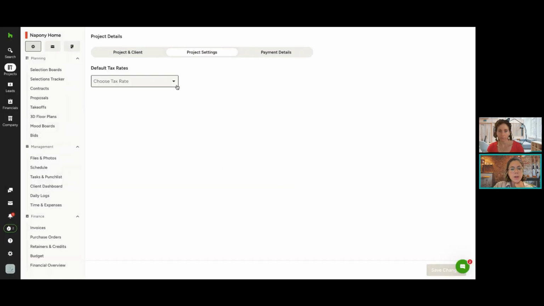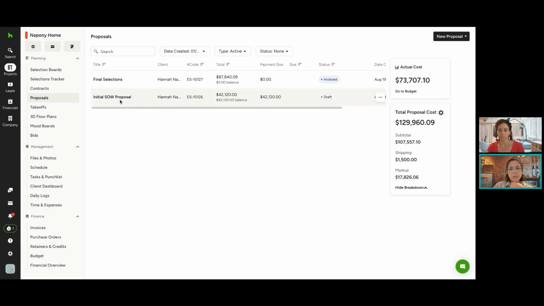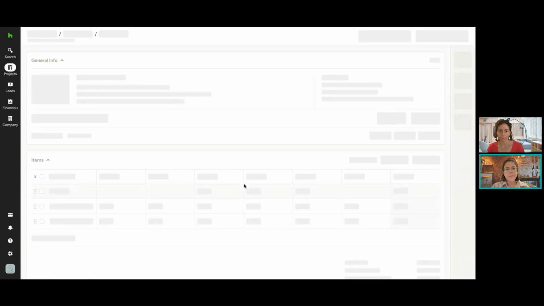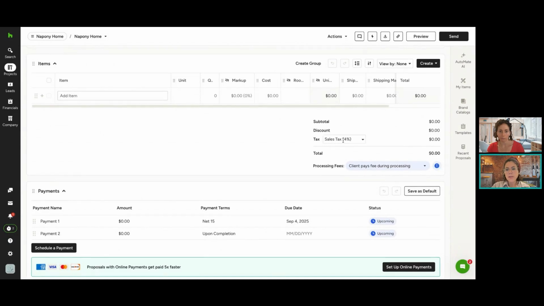And then also you can set up a project tax rate right here by default. And then it's going to be there when you create your proposals. Your proposal is going to be automatically populated right there for you. So when, let's say, I'm going to create a new proposal from scratch. You see my sales tax is automatically populated based on what I just did here.